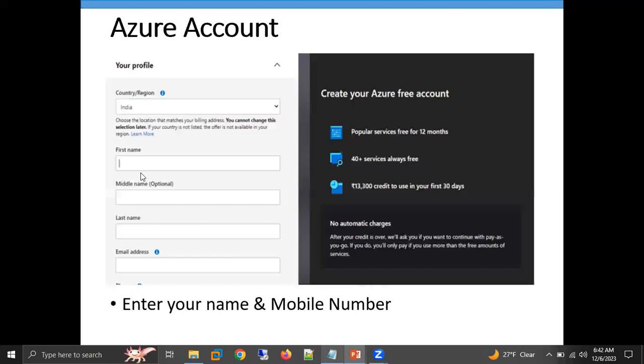After clicking on next, now here you need to enter your personal details. You need to enter your first name. If you have a middle name, you can enter the middle name. Then you can enter the last name also. The email ID the system is automatically going to pick from the previous step, where we have validated our email ID.